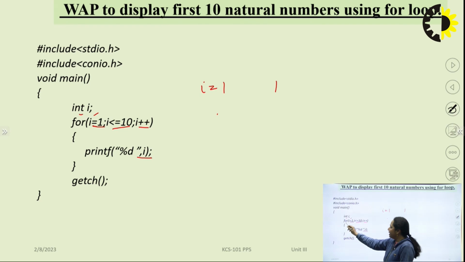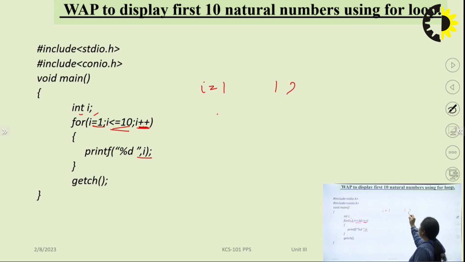After that, the condition is checked again after updation. It is written i++, means i is now 2. If i is 2, the condition is checked: 2 is less than or equal to 10. Yes, it is true. So again, print i, which is 2. Next, i is updated by 1. Now i is 3. So what is going to be printed? 3.